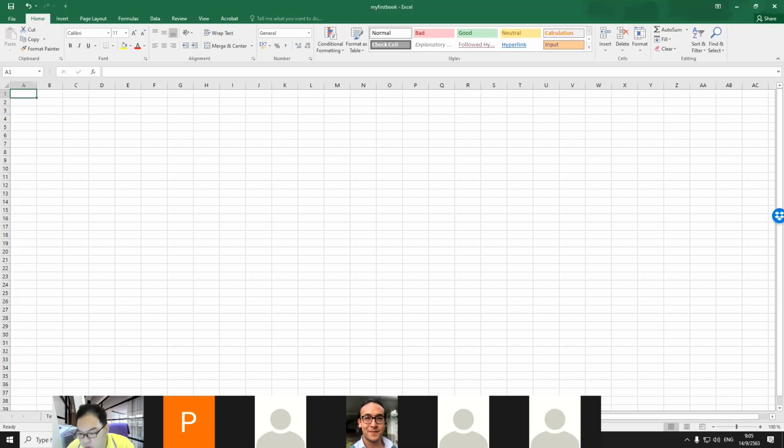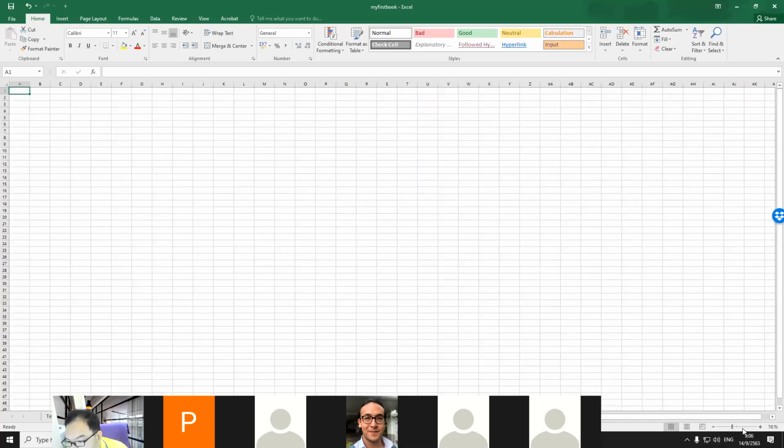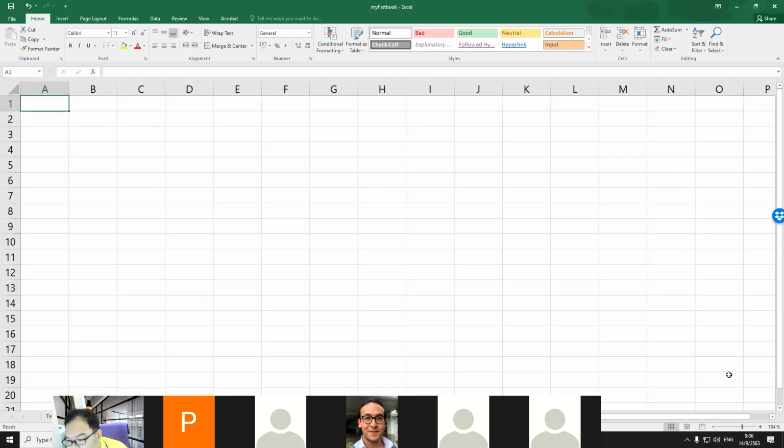Okay, how to zoom. There are a couple of ways to zoom. The first one, you can see on the bottom right corner of your Excel screen there is a plus symbol, and then there is the bar here. You can just click and drag to zoom. You can see that when you zoom in, the cells seem to be bigger.